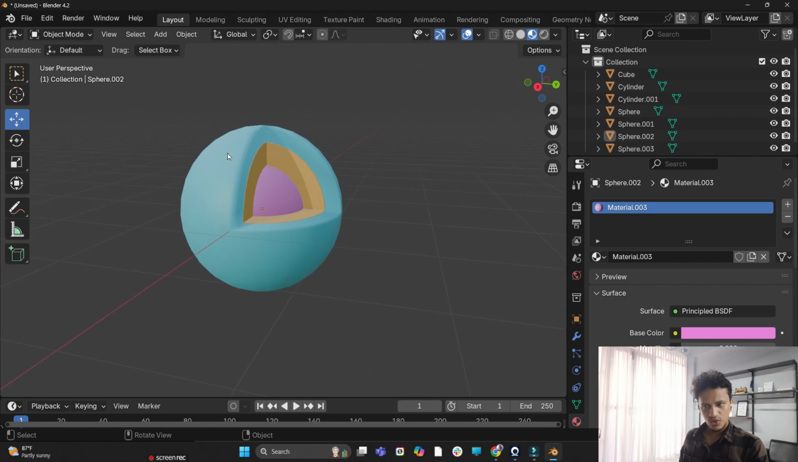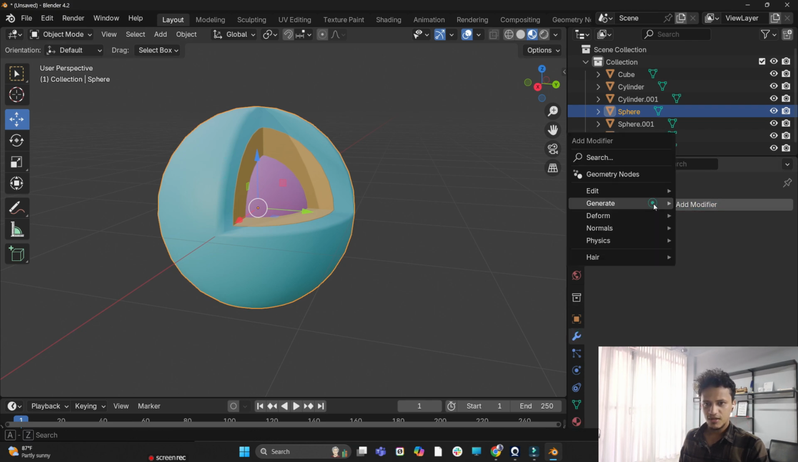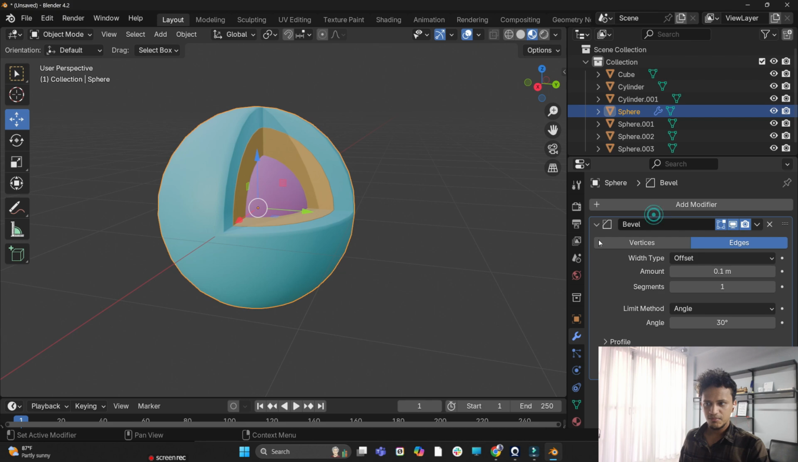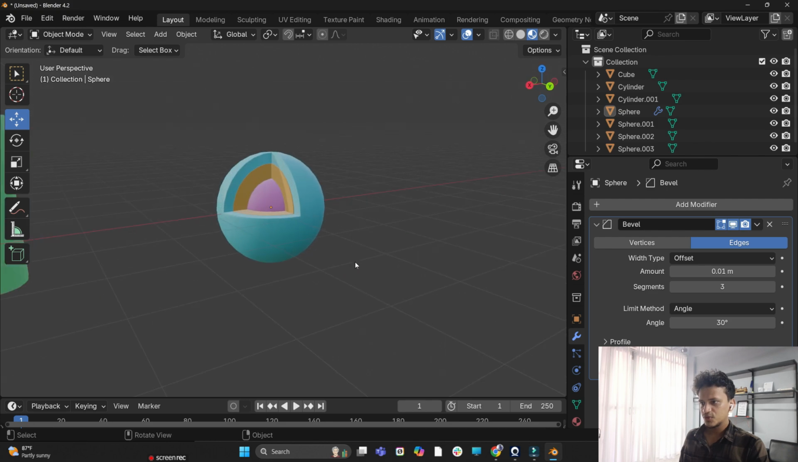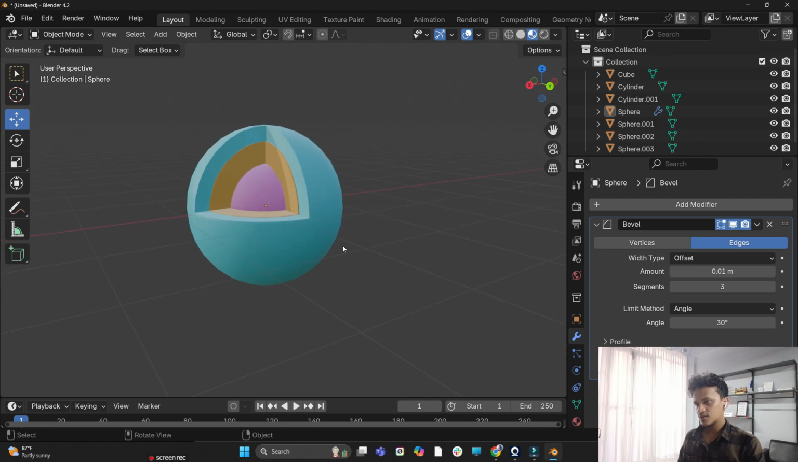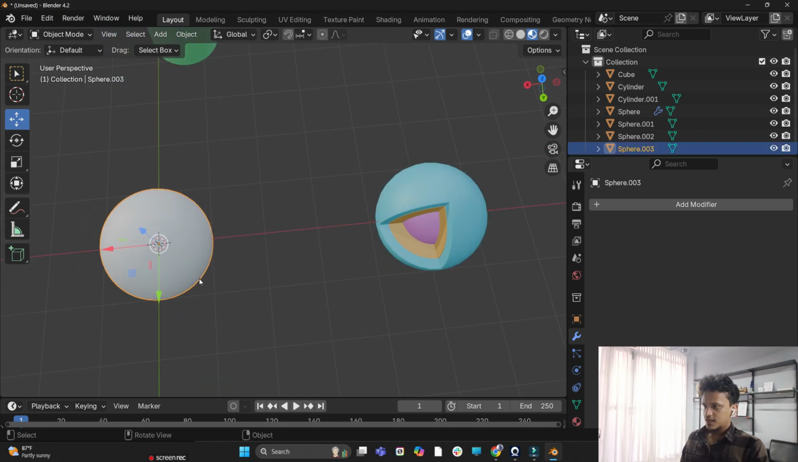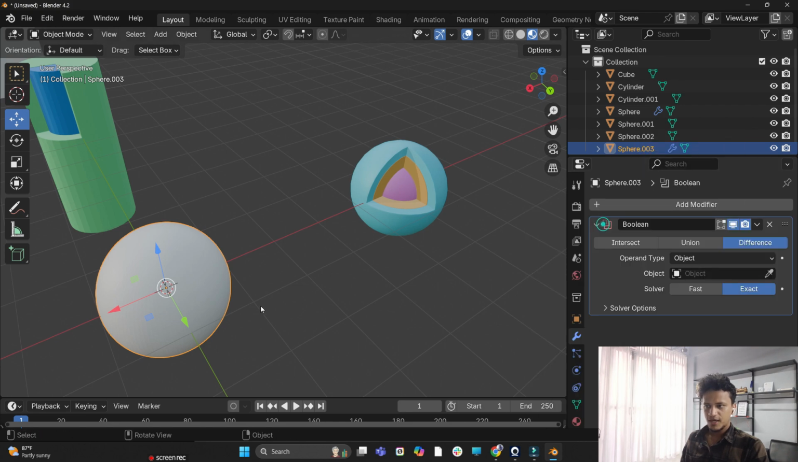And if you want to go through this approach, simply add a bevel modifier and we can make the edges more smooth. Go to generate bevel. Now you can see the edge is smooth, increase the number of segments. Yeah, that's how you do it. There are two ways. Okay, I prefer the second method. All right, now on this sphere, let me add Boolean modifier again.